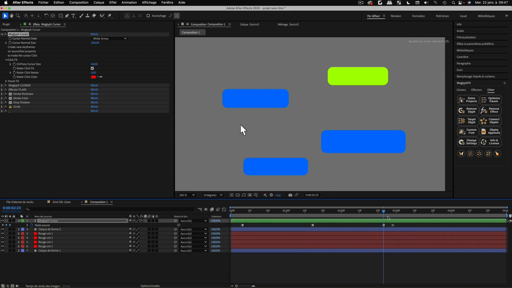And if you want to have something that is bigger relative to the cursor, you can still resize this with this value here. And yeah, this is how you can work with this Moglyph cursor.